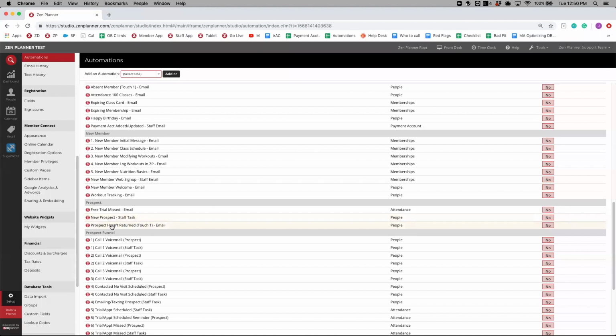And then prospect hasn't returned. This is also a drip, and this is if a prospect, so they're not a member, they're a prospect, they've maybe come in for a drop-in, they've come in for a free trial, but they haven't come back. And it doesn't matter if it was their first attendance or their fifth attendance, it just means they're not a member and they haven't come back. This is a drip to just check in with them and remind them, hey, we want to see you back.